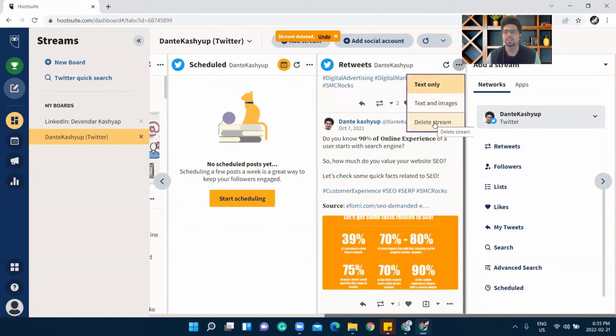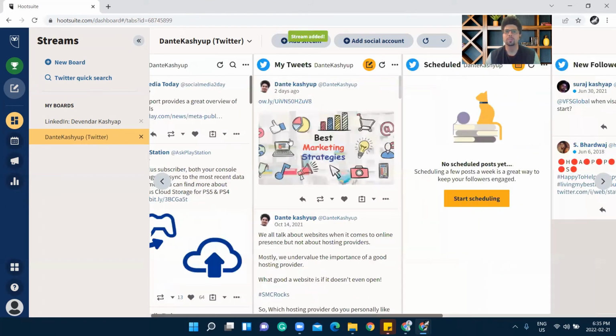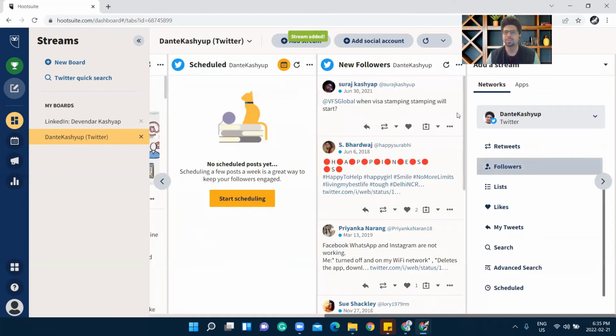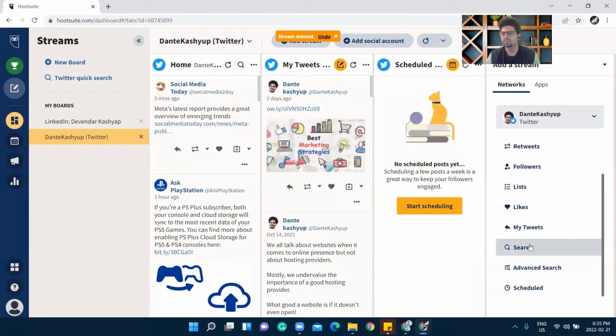So these are my tweets. Let's explore followers now. Followers basically let you see who follows you and what they are posting. But I just wanted to go through the search one.